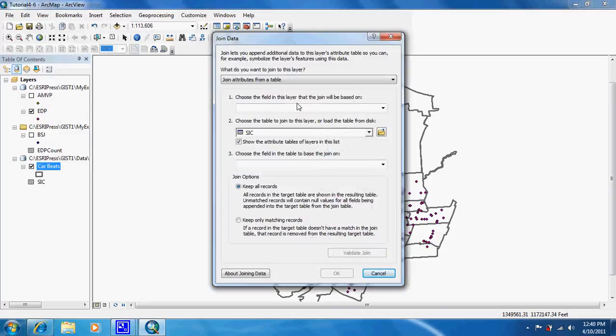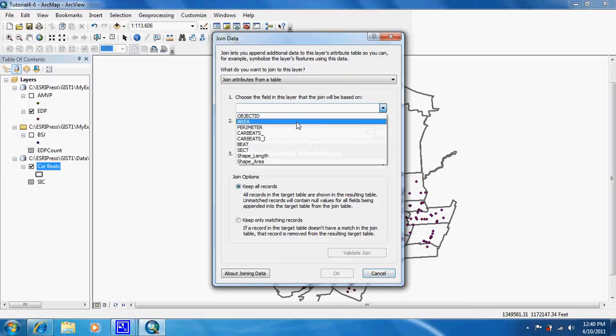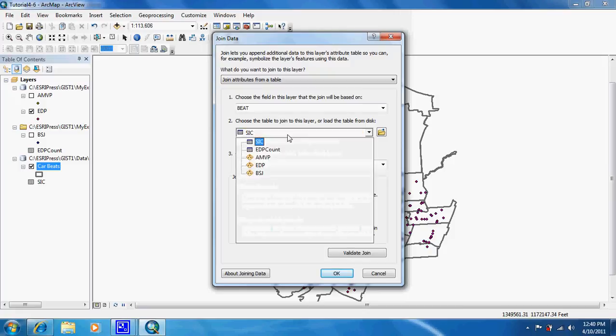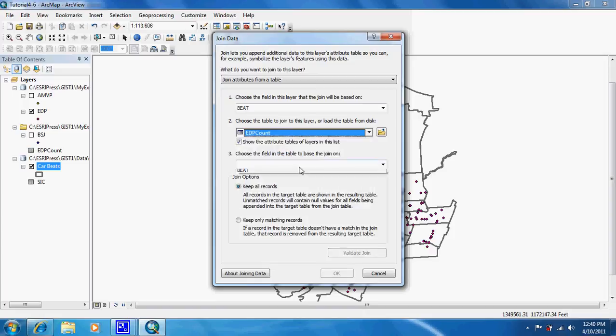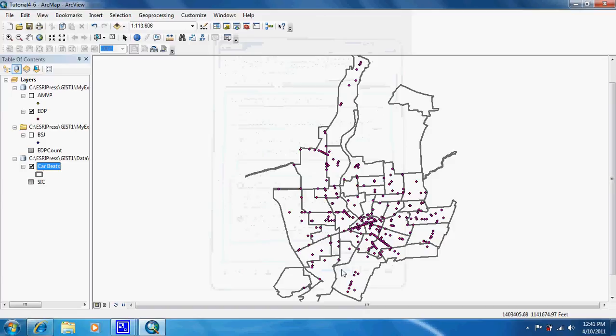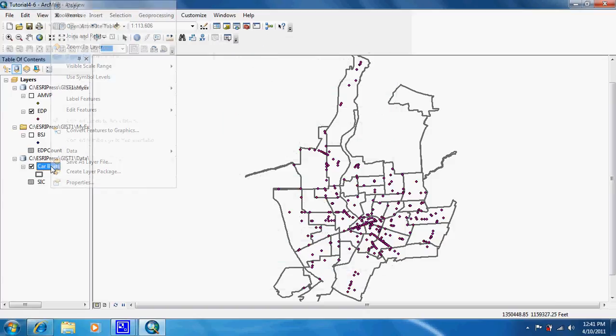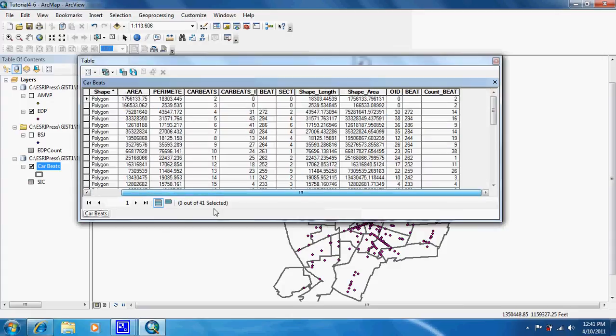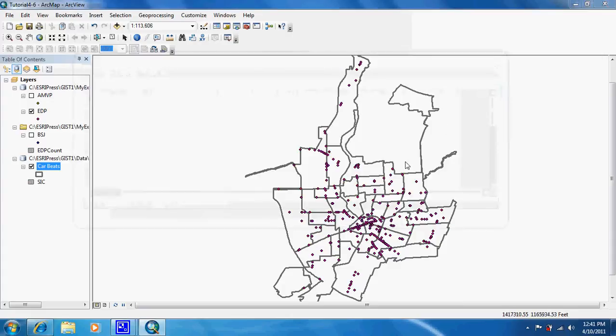And in here we are going to have beats be the first one, and now that there's two tables on here, we have to choose which one we want. We want the eating and drinking places count, and we want beats. And we're gonna click OK. And we're just gonna open up the attribute table just to make sure it worked. And it did. So with that done, we can go into Symbology.